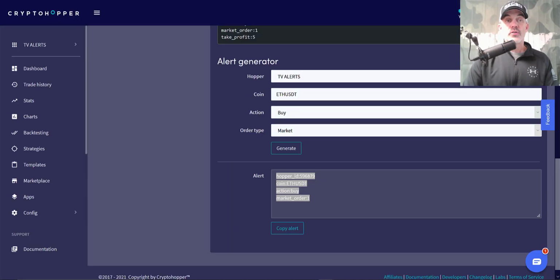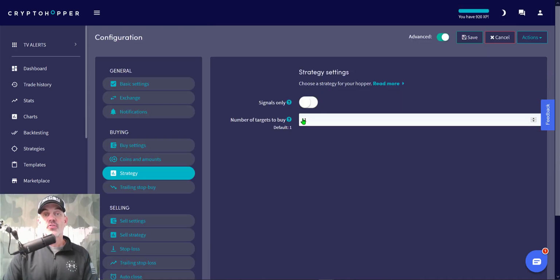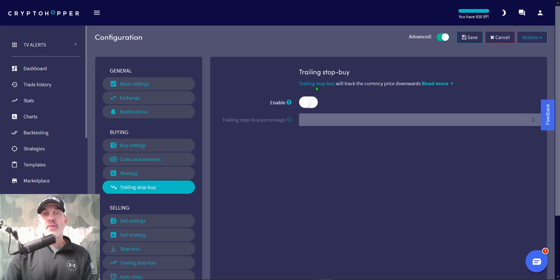So if we jump back over to CryptoHopper, we are ready to continue with our config, so we'll click on config, base config, and we're back at strategy settings, and in this case I'll choose signals only. And then my trailing stop buy, I'm not going to actually deploy a trailing stop buy, as I want in at the close of the candle when that alert is actually sent, and our momentum should be moving up based on the fact that that's a bullish alert.